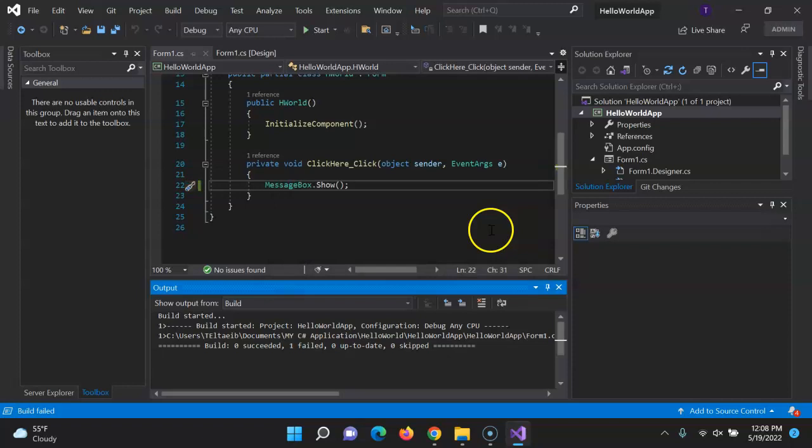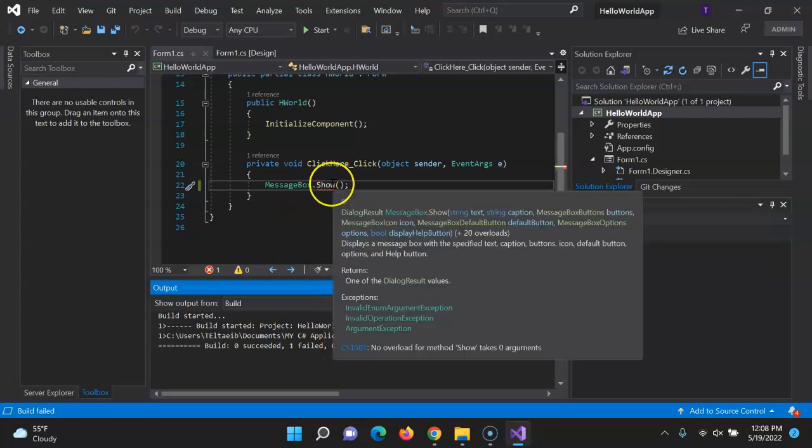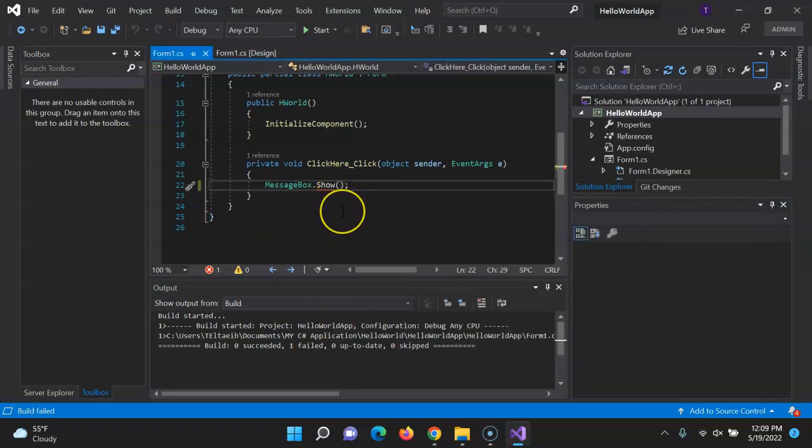What kind of error? They tell me the error here. The red zigzags tell you, if you move the mouse over it, what the problem is. It shows me some information. See this one, CS105, no overload for method takes zero arguments. What do zero arguments mean? When I send something here, it is called an argument. So you should put something here.